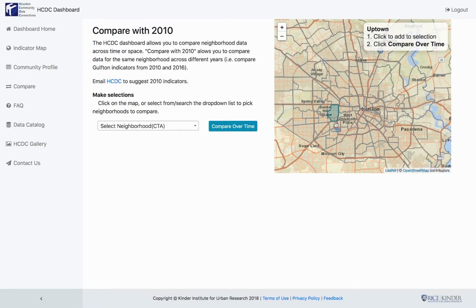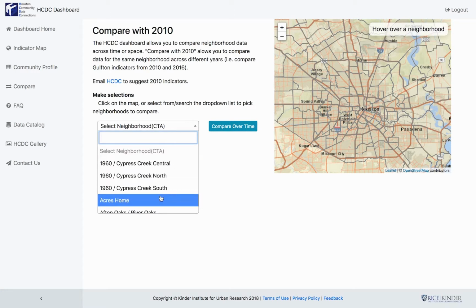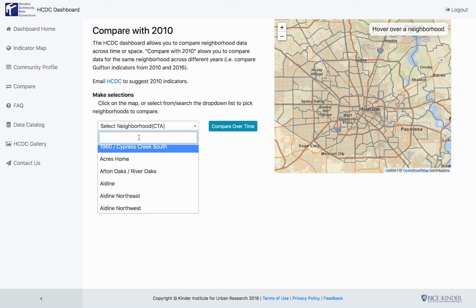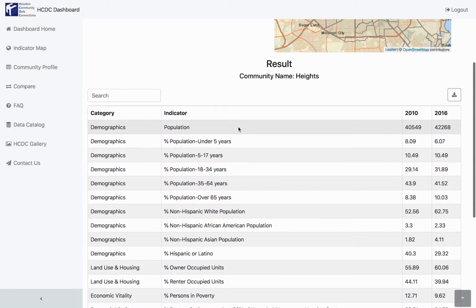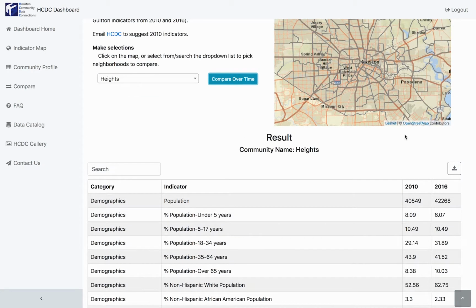You can either hover over the map here to select a community, or you can select it from the drop-down menu, or type it into the search bar here. I'd like to look at the Heights. Once I click the Heights, I can then select Compare Over Time. Here you'll see a table with two different time periods that show data for the same community. So we can look at the same indicators in 2010 and 2016 and see how those changed over time in any given neighborhood that you're interested in.